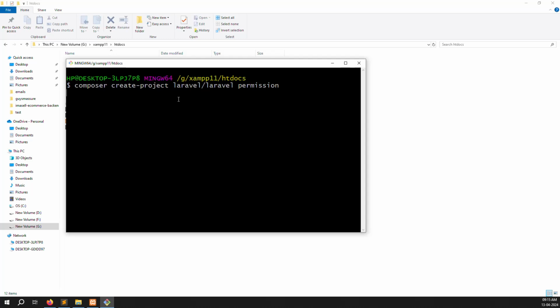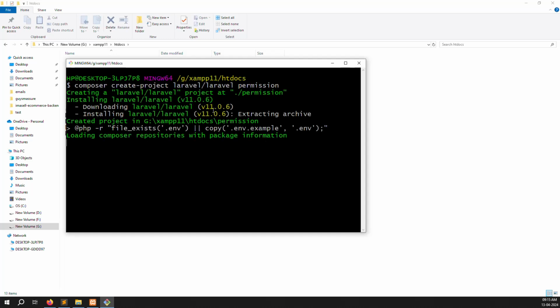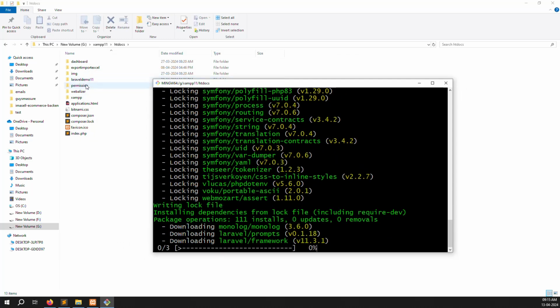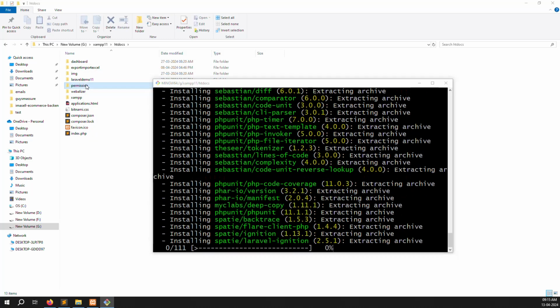After you press enter, the project starts creating with a simple command, composer create-project laravel/laravel permission. You can see version 11.0.6 is installing, taking a few more seconds. After it installs, you can see a folder automatically created called permission.